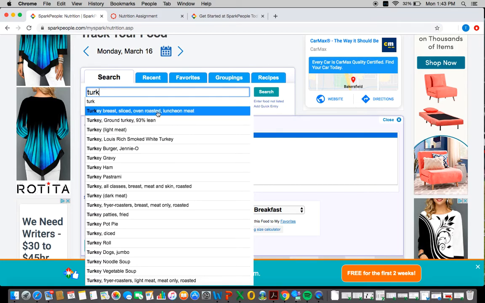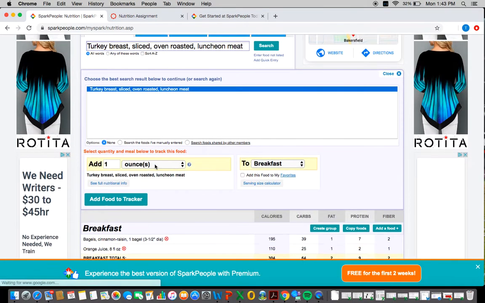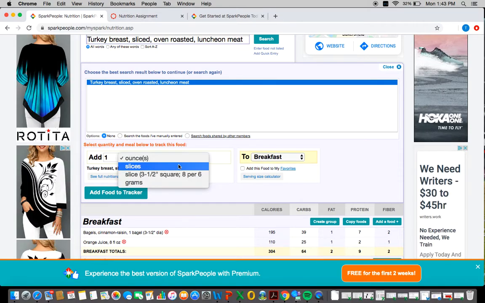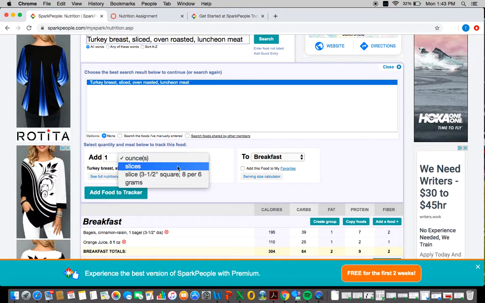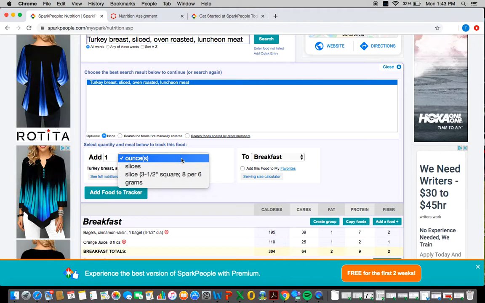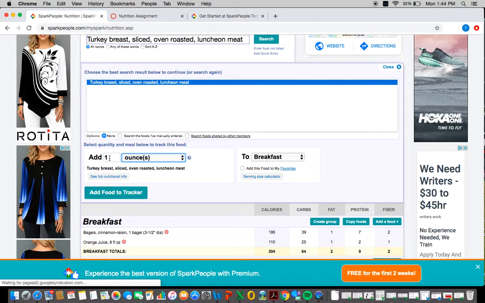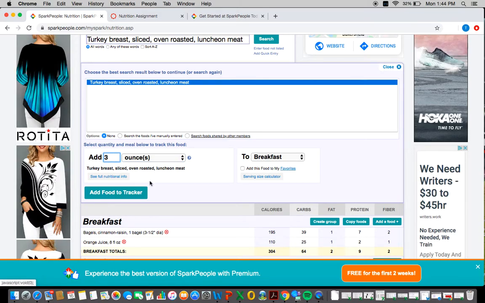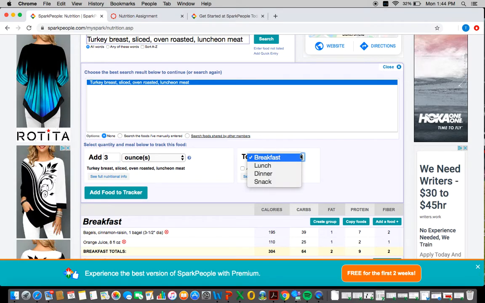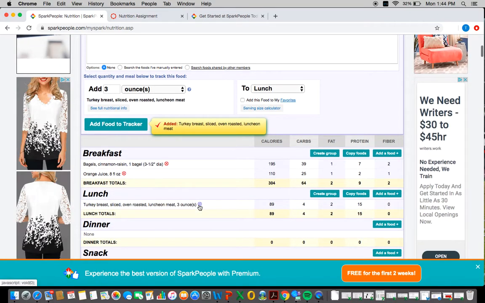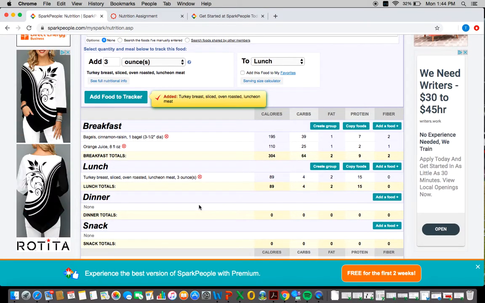So turkey breast sliced, oven roasted, pretty common cut in most grocery stores. You want to click on that. Right, and again, if you measure it in ounces, if you measured it in slices, obviously slices vary based on how you get it cut. So I would suggest ounces would be the best thing. Again, refer back to your portion sizes on the back of the handout I gave you. So let's say I had 3 ounces of turkey breast. Make sure lunch is clicked. Add it to your food tracker. So you see it's inputted down at the bottom.